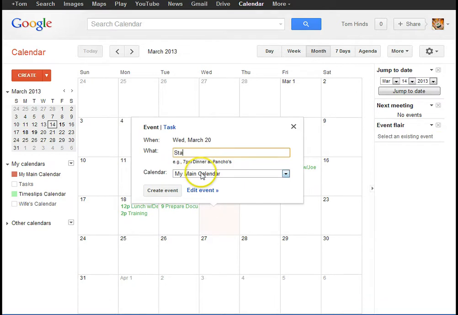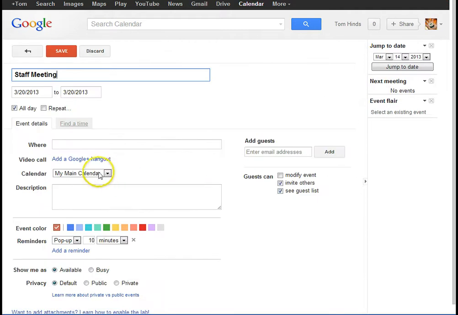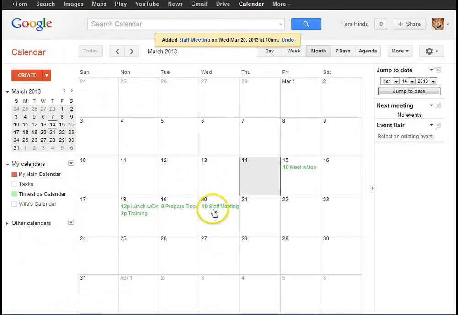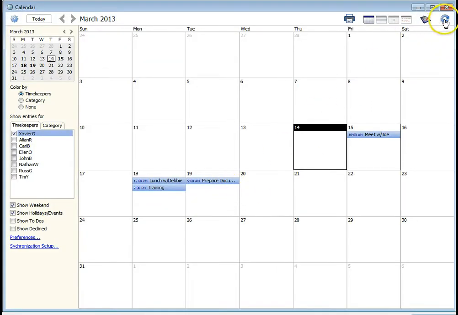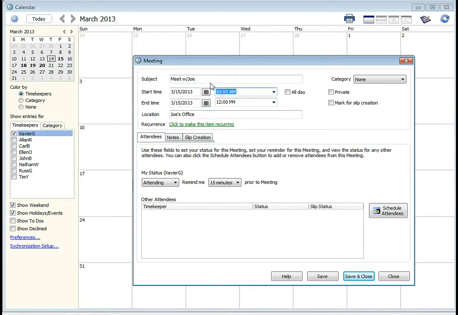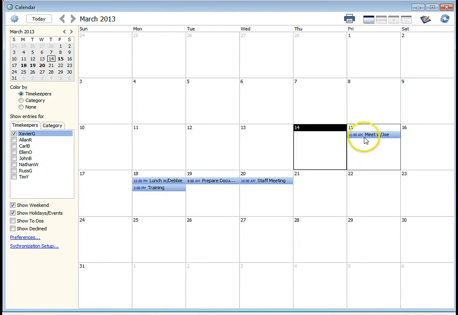When adding or editing an item in Google, set the calendar to Timeslips calendar. And when you sync, the changes will appear in Timeslips. If you add or edit an item in Timeslips, when you sync, the changes will appear in Google.